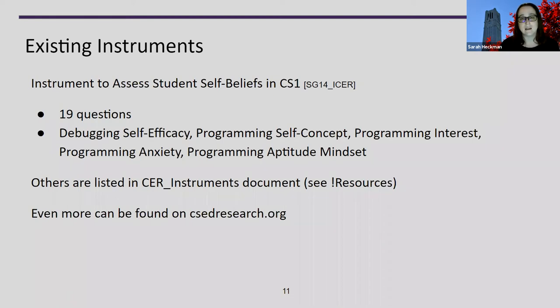I've been compiling a list of validated instruments, and I've shared this document with you. It's still kind of a working document, but it's a CER instruments document under the pound resources folder in our shared drive. And you can find even more validated instruments on csedresearch.org. So while these instruments are geared towards K-12, a lot of these instruments will also work in undergraduate and possibly adult learner venues as well.